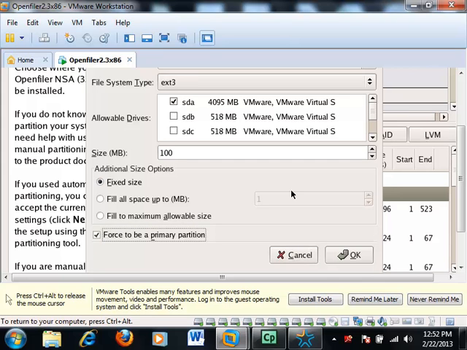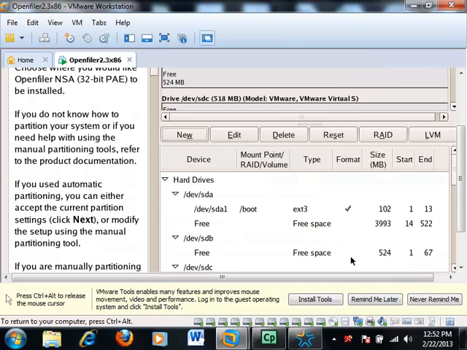Notice here that the performance of the mouse movements is a bit sluggish because VMware tools haven't been installed yet on this machine. I'm going to select OK, and you should be able to see the first partition on SDA. Here is SDA1, mount point is boot, file type is extension 3. That's excellent. I see the size in megabytes, 100, and I'm getting ready to create my second partition.